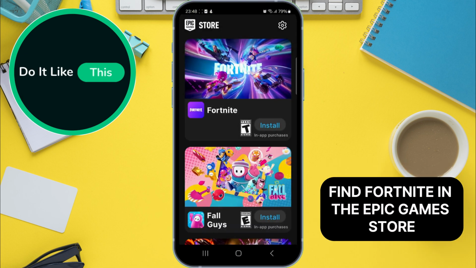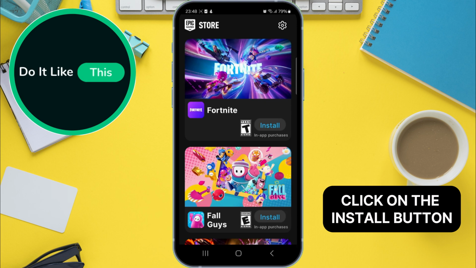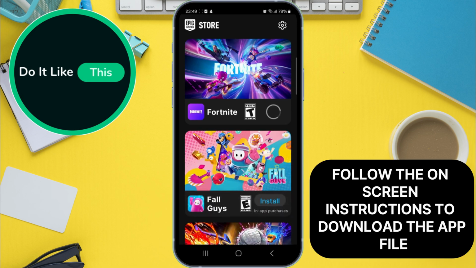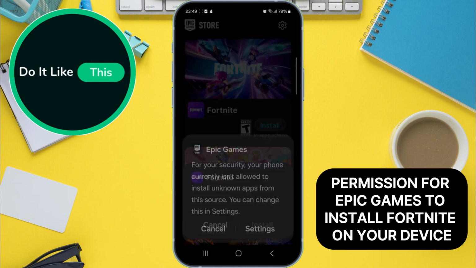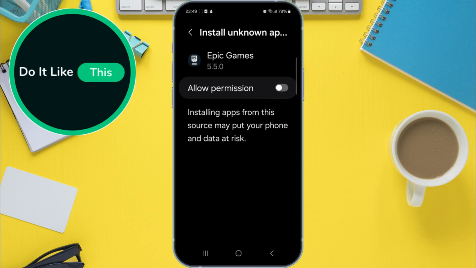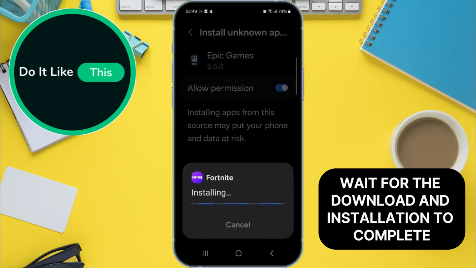Find Fortnite in the Epic Games Store. Click on the Install button. Follow the on-screen instructions to download the APK file. You will need to allow permission for Epic Games to install Fortnite on your device. Wait for the download and installation to complete.